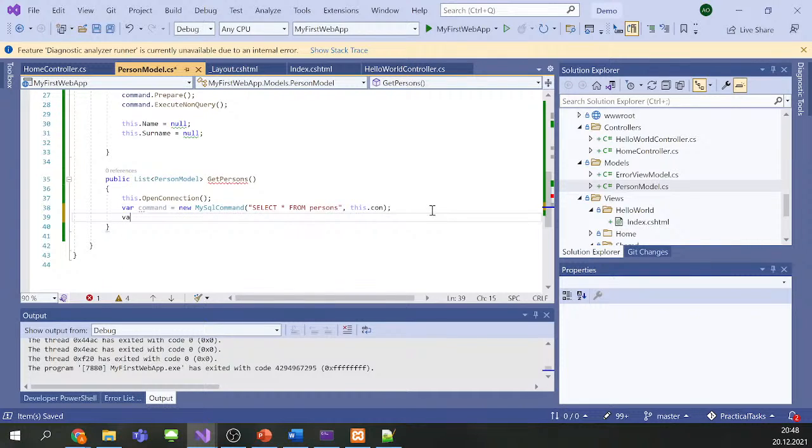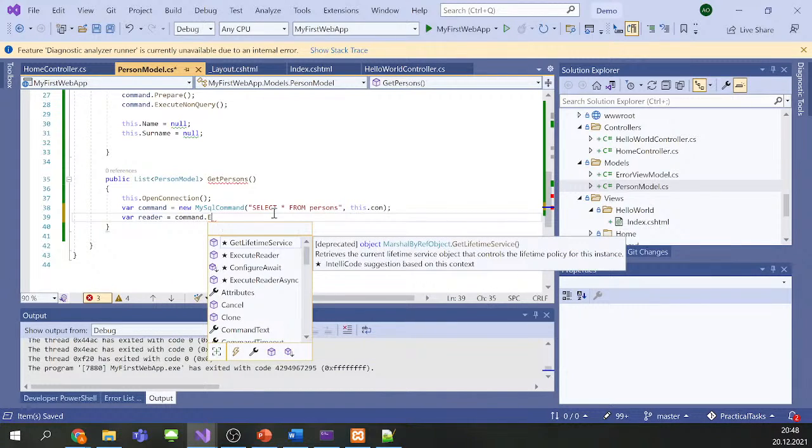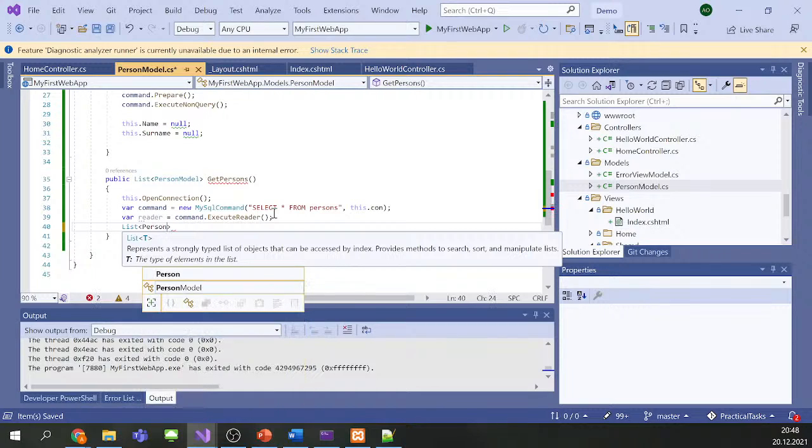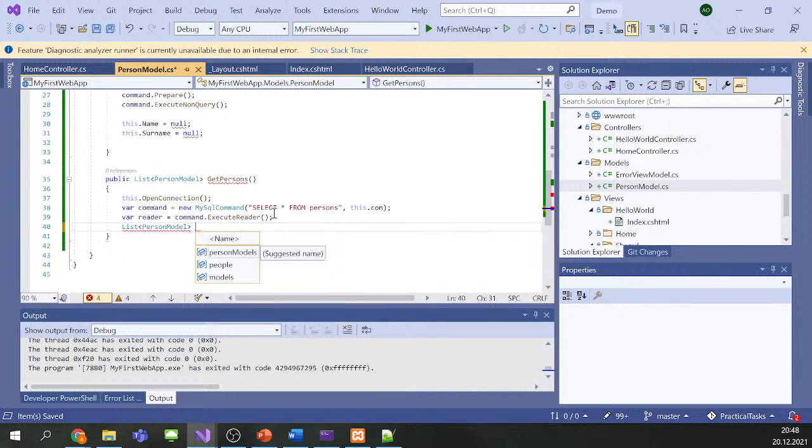Let's say I'll get the reader. So the reader, that would be the command's execute reader. Alright, and from here I can get all the persons. So it would be the person model. It has to be the people.